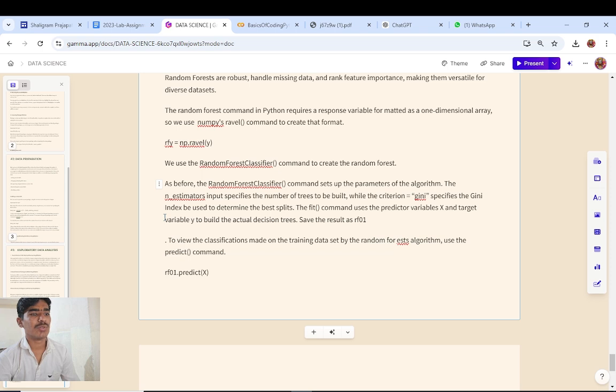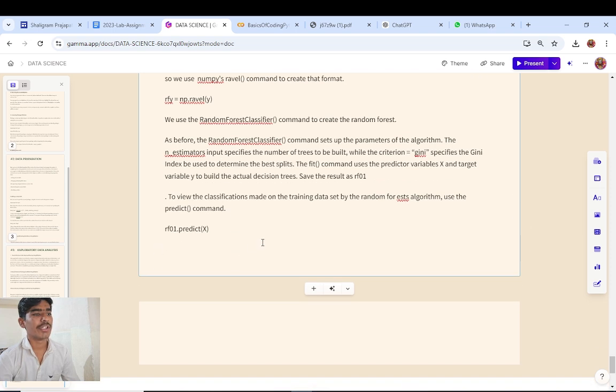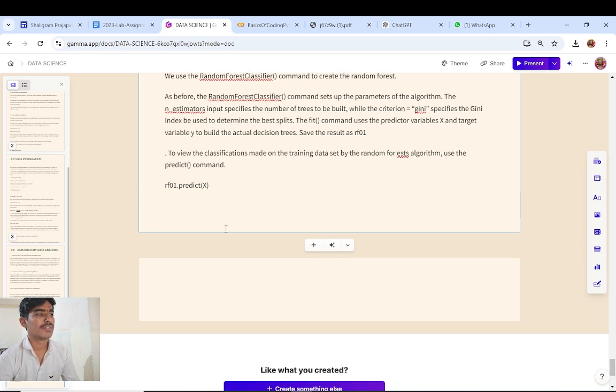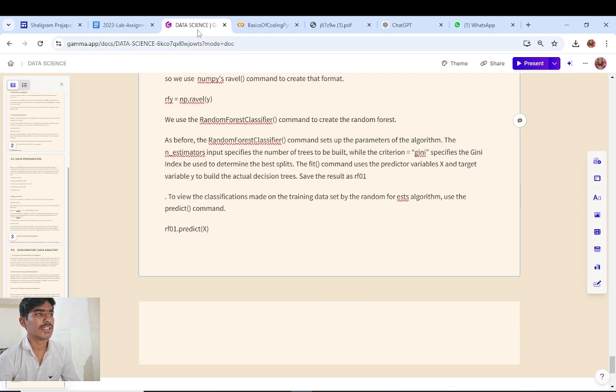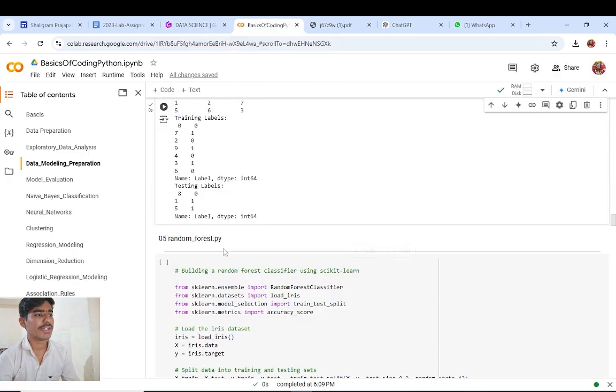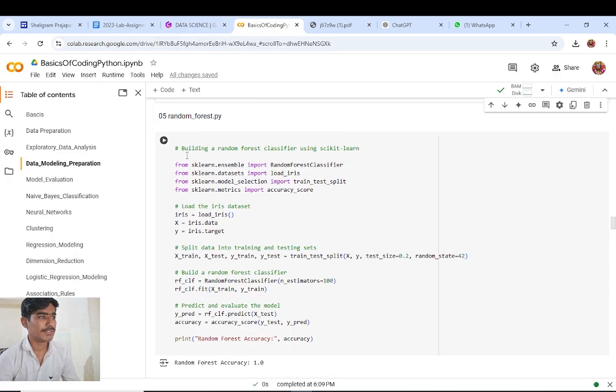The fit command uses the predictor variables X and the target variable y to build the actual decision tree. Save the result as rf01. To view the classification made on the training dataset by the random forest algorithm, use the predict command, rf01.predict(X). Let's see the example of the random forest.py.